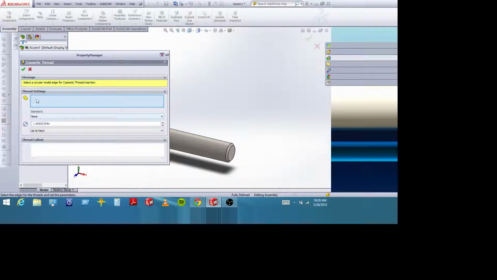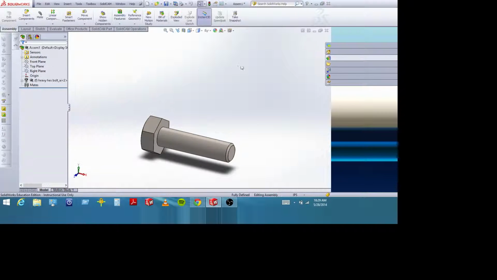So we'll select a circular edge. We'll select that. Why is it not happy? Oh, I know what it is. It's in the assembly. It's not happy in the assembly. So I'm going to go to this part and open the part.